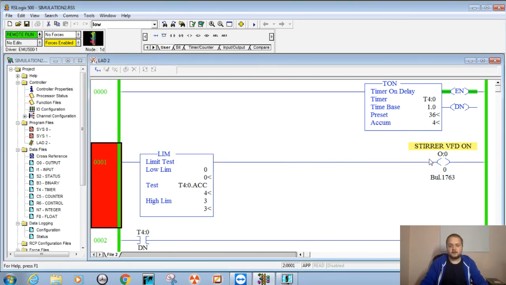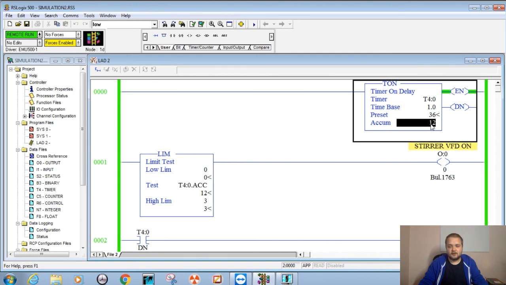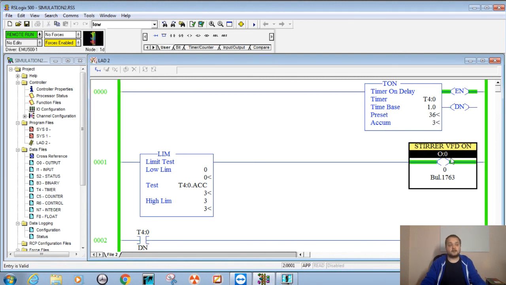For 3 seconds, the stir is on, then it's going to be off, and it's going to repeat this cycle again once it reaches back to zero. And of course, I don't know if we can change this live. Let's try that. Okay, so we can change the accumulated value live on the PLC. So at 36, it should be done, and it should reset back to zero. So for 3 seconds, again, the stir is going to be on and so forth.